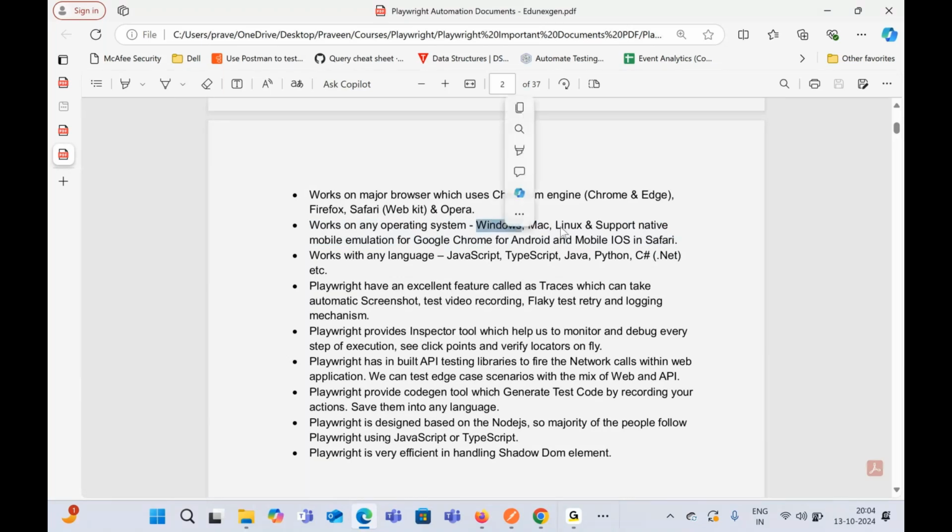Whereas in terms of Playwright, the same code that we write for web automation also works on the native browser of the mobile. That means if you are using the Android browser and you want to run the same code that you have written for web automation, it will automatically work on the Google Chrome browser of Android and the Safari browser of mobile iOS.